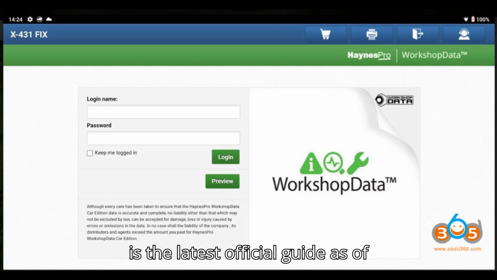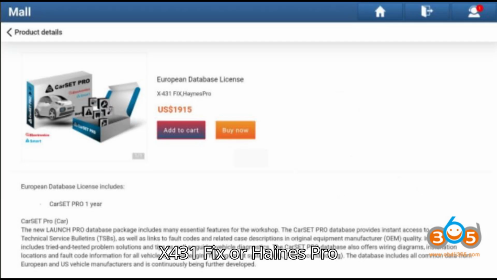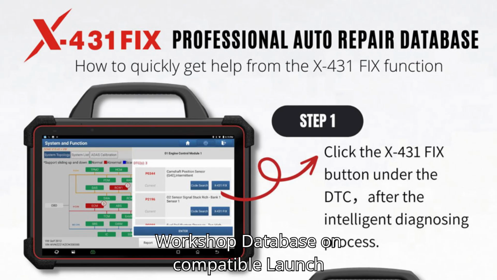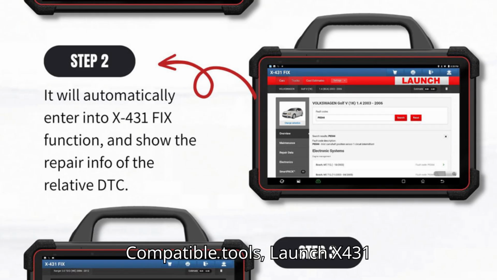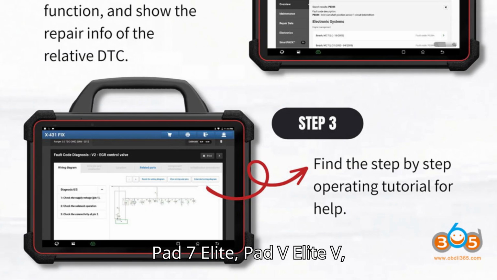Here is the latest official guide, as of October 2024, to activate the X431 Fix or HaynesPro Workshop database on compatible Launch X431 Advanced Diagnostic Scanners. Compatible tools: Launch X431 Pad 7 Elite, Pad V Elite, V. Pro 5 with SmartLink.